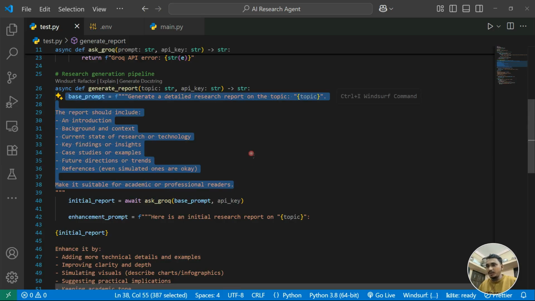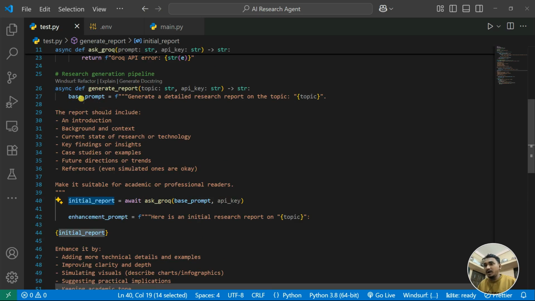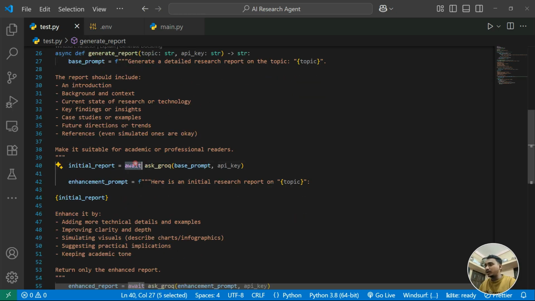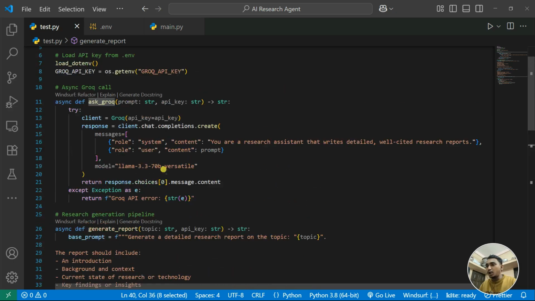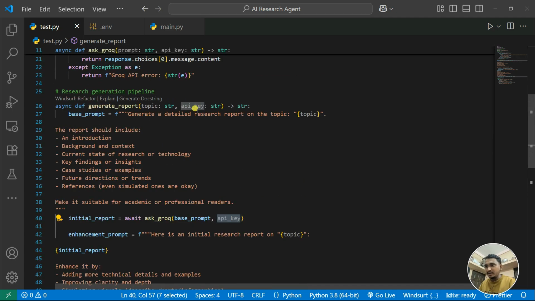This is the base prompt, and then you have one initial report where you give this base prompt to your Groq API. It will give you one kind of report. So you need to wait for that, because we are calling the API two times, and you are also using async methods. Then you need to keep one keyword called await, and then we call this method called ask Groq, and we pass our base prompt and also the API key that's coming from here.